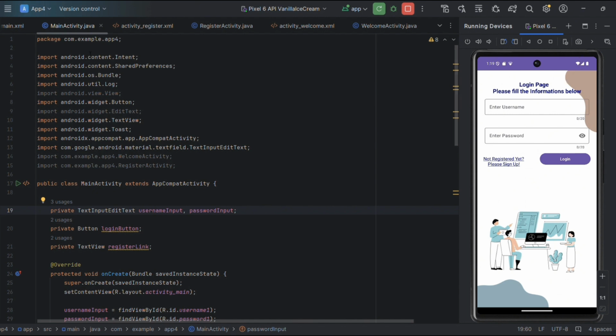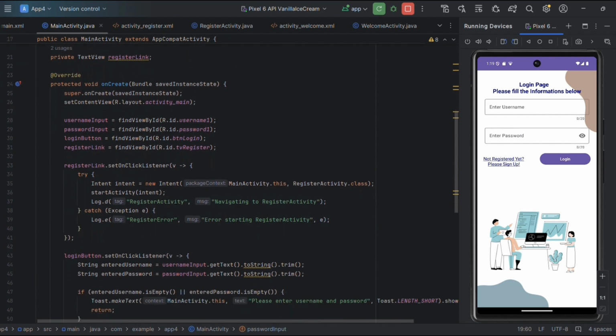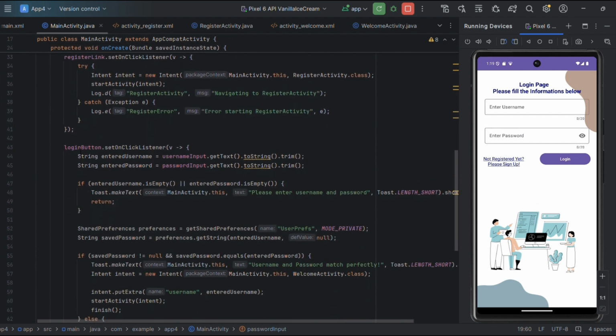Now let's move to the backend code. Here in MainActivity.java, I gave set on click listener to the register link, which navigates to register activity when clicked, allowing the new users to register their details.